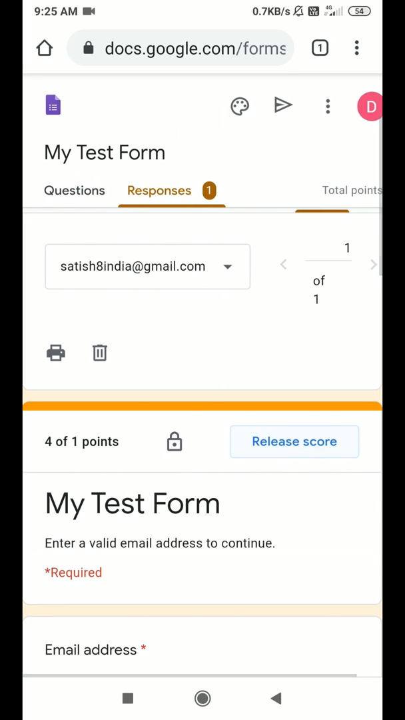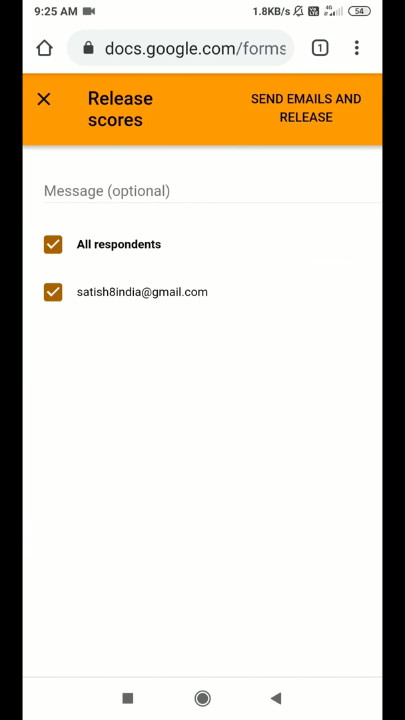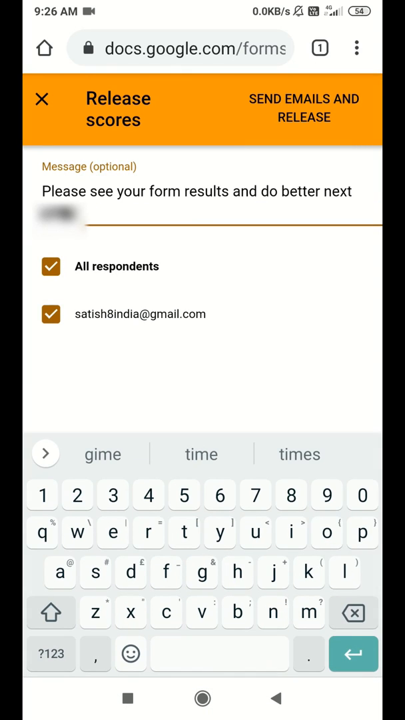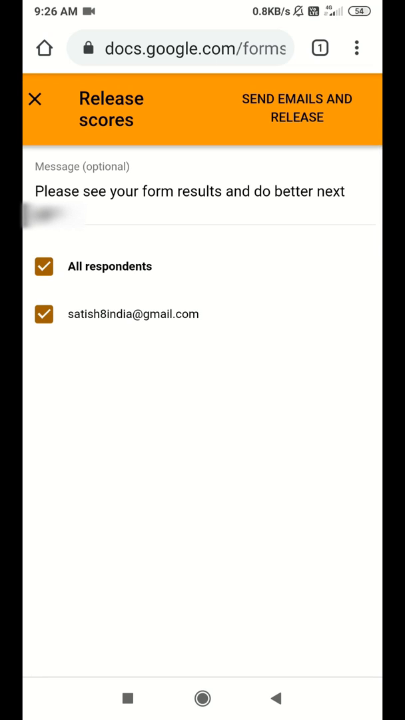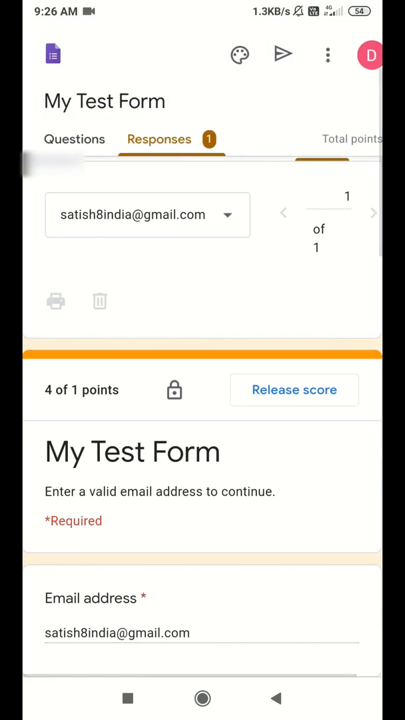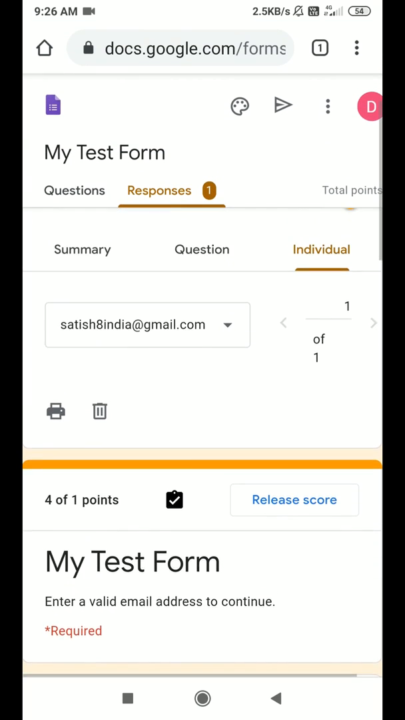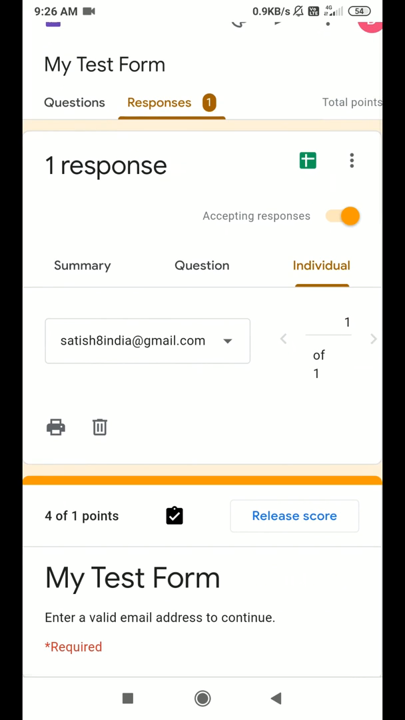This opens another screen with the list of respondents and their email ID. You can give a message along with the response, however, this is optional. Now select all the respondents or the ones to whom you want to release the scores. Now click on Send Emails and Release button. Now since the scores are released, in place of lock, you have the same button with a tick mark. You also get a written feedback.